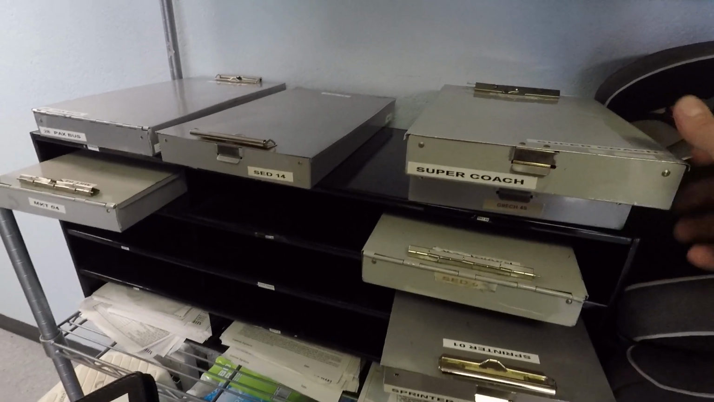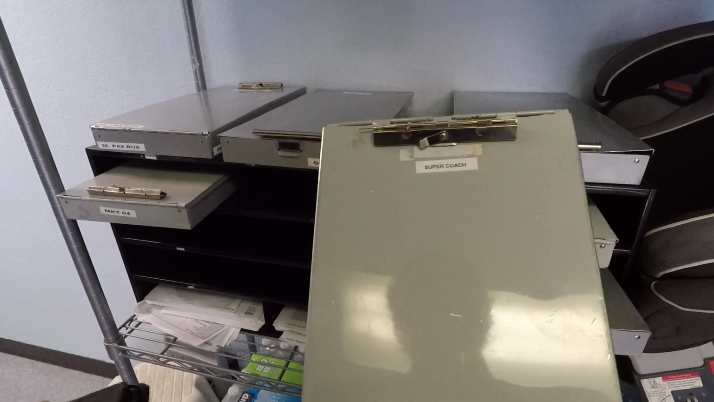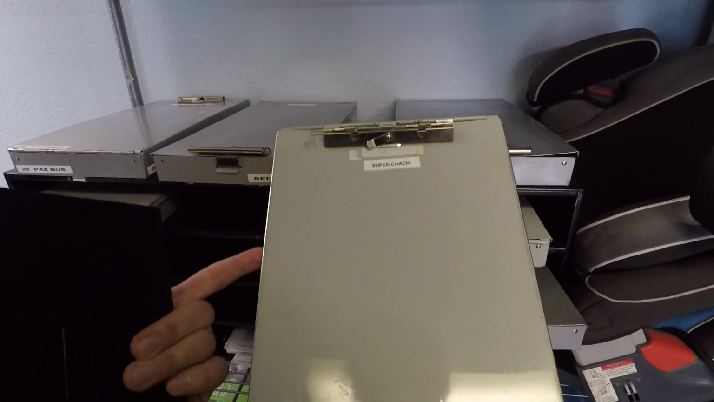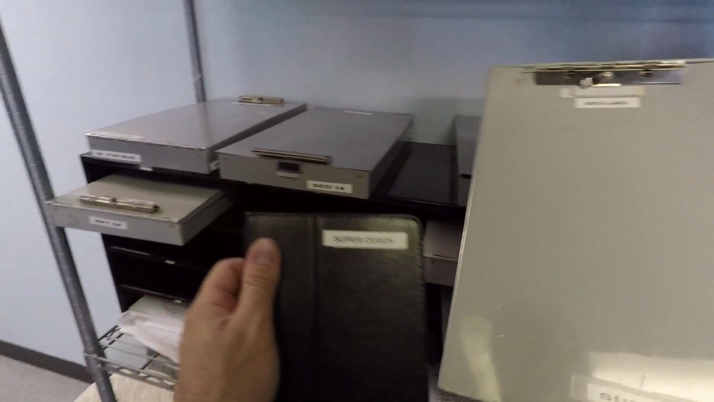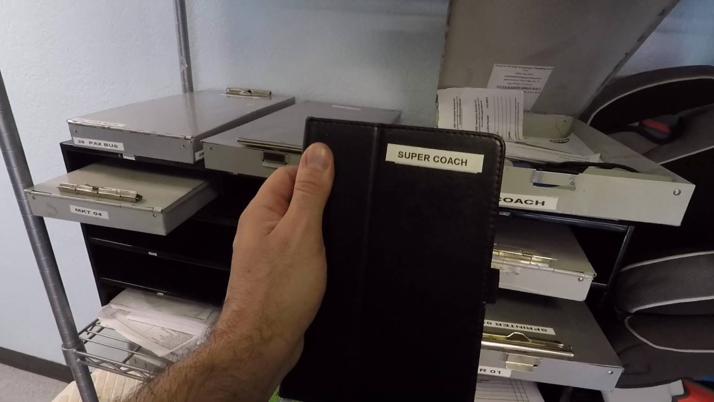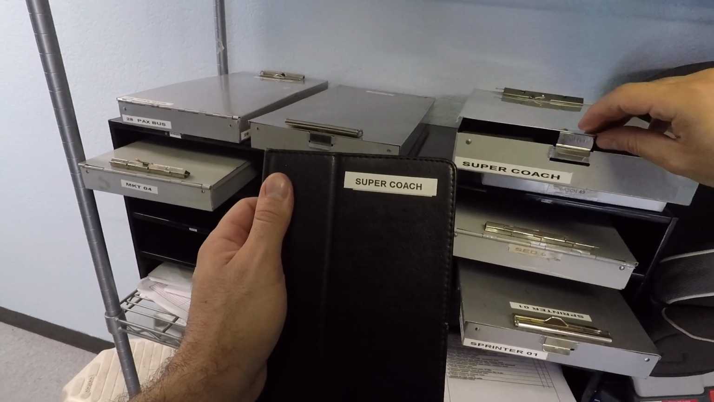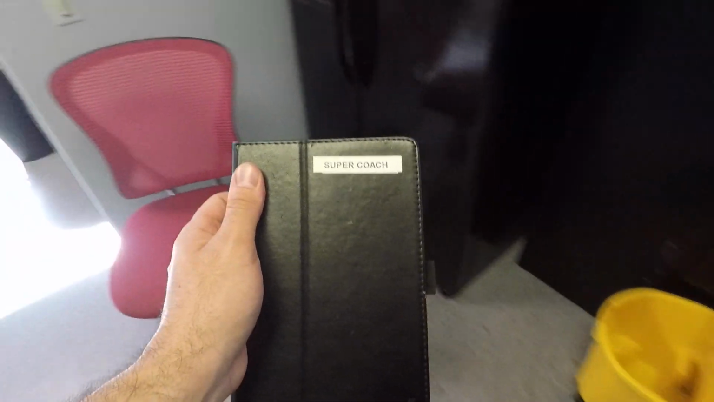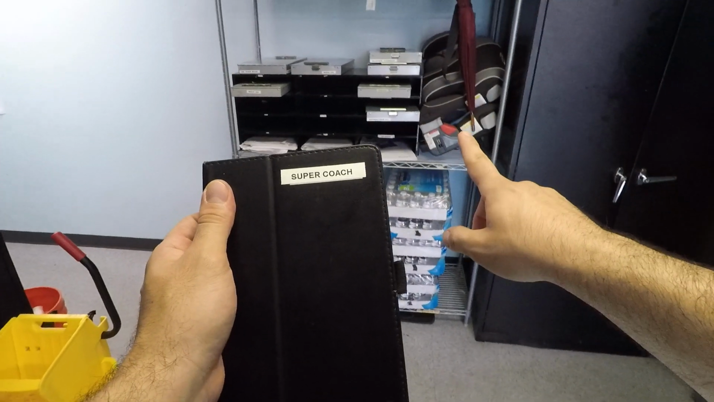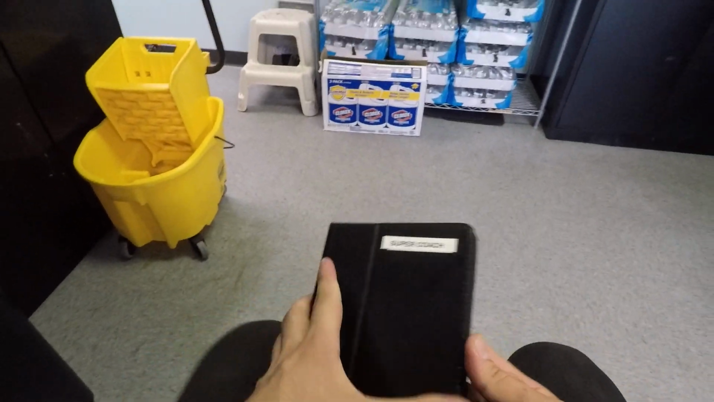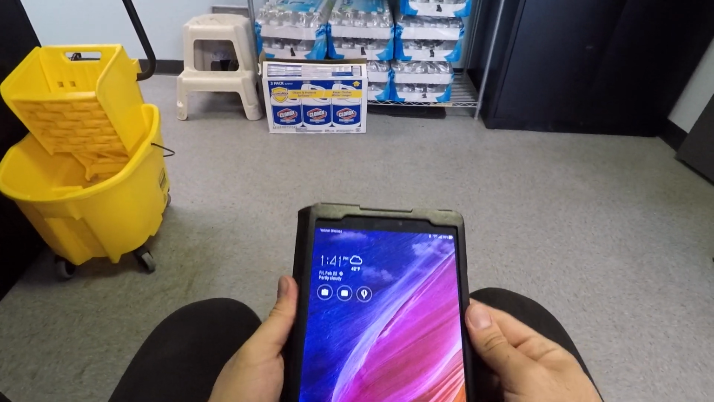So these are our vehicle boxes. We have one box for each vehicle. So this is the Supercoach. I just open it and it has a tablet in it, a tablet charger, and other stuff like business cards, paper receipts, or other items. So you need to keep them with yourself. You need to take them. You might need to use them in your run.